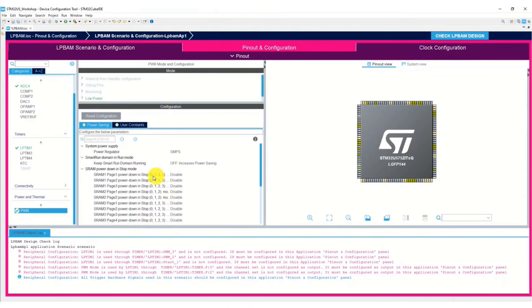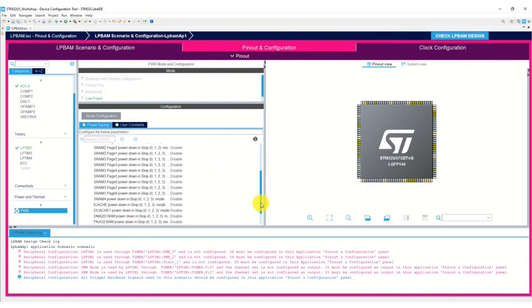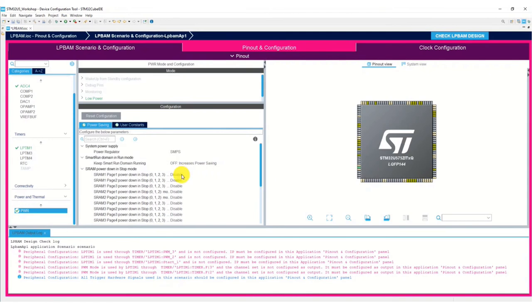So what we need to do is change these settings here. So we want to change all of them except SRAM4 and iCache, and basically power them down in stop mode. What this means is that we get this slight inversion of the name, because currently the feature is disabled and the feature is to power down in stop mode. And we want to power down in stop mode, so we enable the feature. Very strange English, but that's the way it's been set up in the tool.